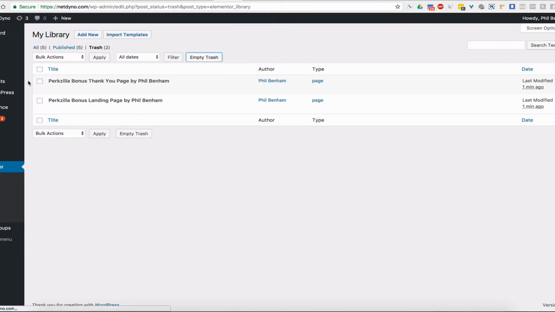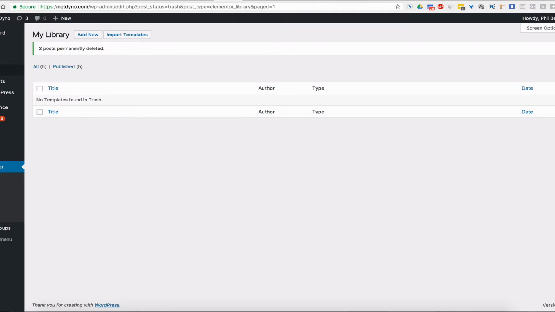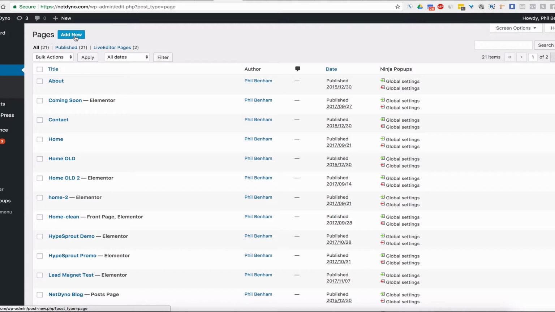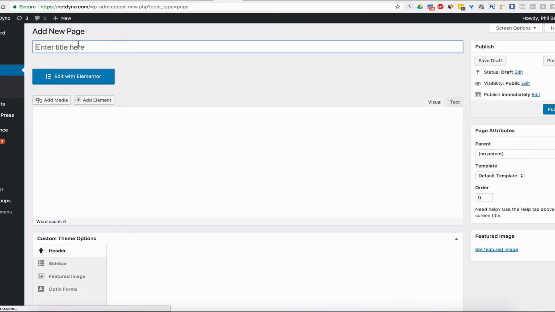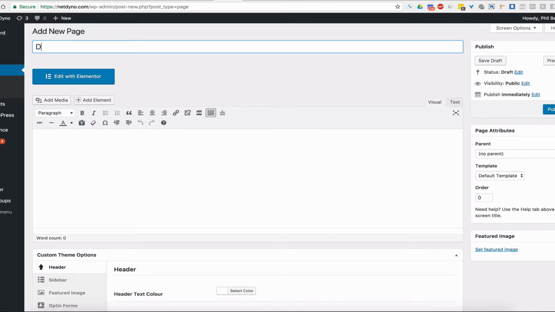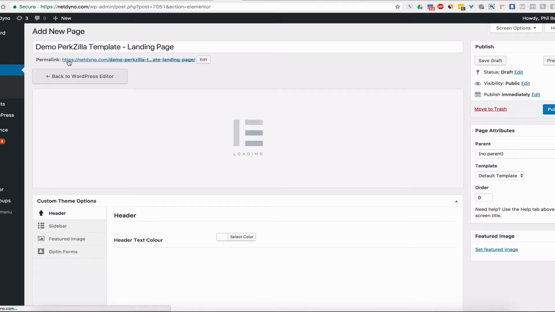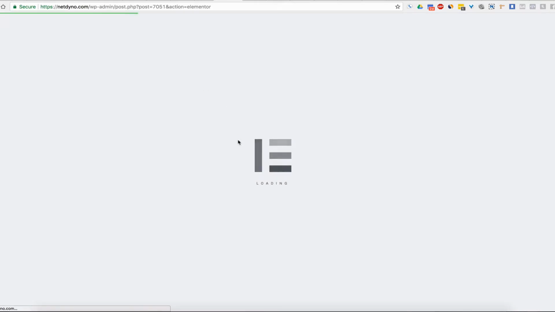All right, so now we go into pages. Now what we're going to do is create those pages. So we're going to click Add New, very easily. I'm going to give it a title first. I'm going to call it Demo PerkZilla Template, and then I'm going to say landing page, because that's what this first one is. Then I'll just click Edit with Elementor. It'll create that page, permalink, and it'll take me into Elementor.